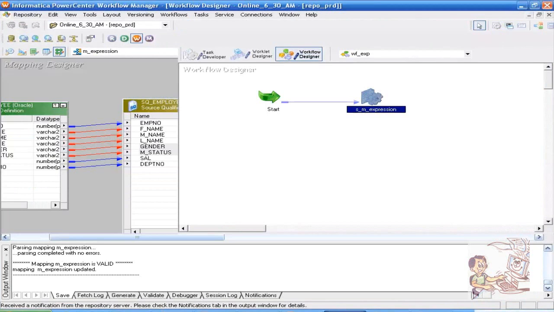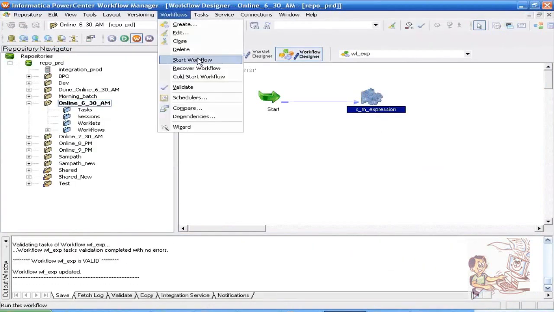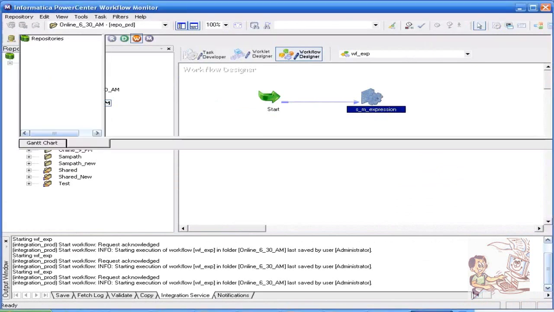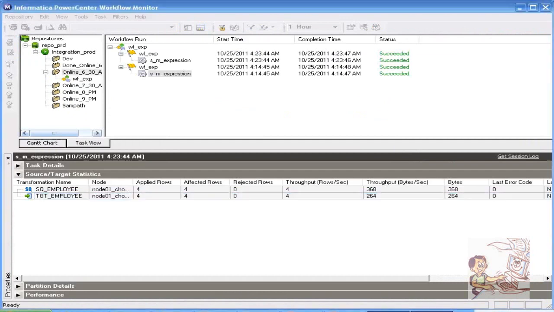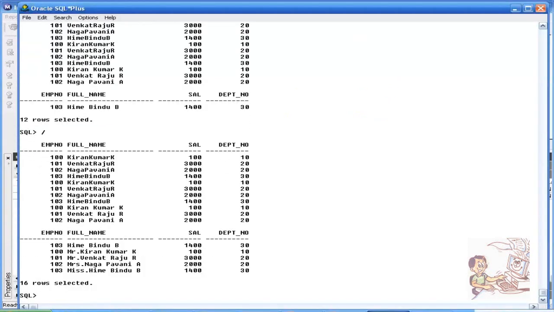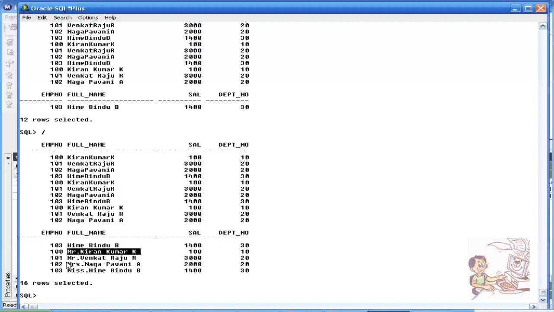Okay. So refresh your mapping, save your job, start. See, 4 records selected. Go to your target table, query your target table. See, now your target table data is populating with Mr. Kiran Kumar. If you want, select your source table, select star from.